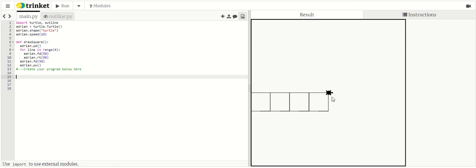And to do this, we first of all need to get Adrian back to this point, back to the left of the screen. Pause the video now and see if you can figure out how to get Adrian back to the start of the screen and draw 1 square.